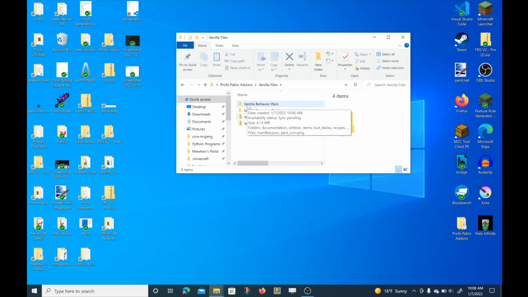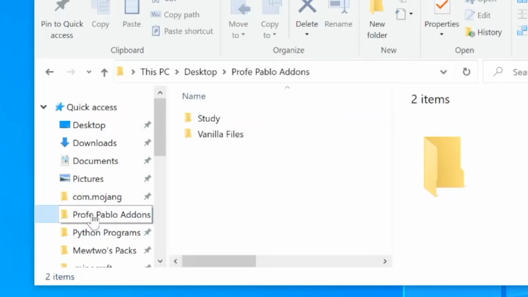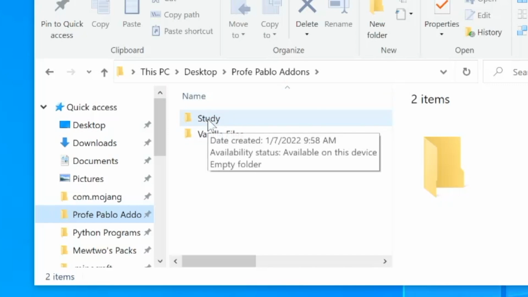Now, moving forward, we might pin these over here, but just know that they're in this Profe Pablo Addons folder, which we are going to pin. So I'm going to take that, drag it over here. There we go. Now I have my add-ons folder here. I have my vanilla and study, which I'll talk about in just a minute.